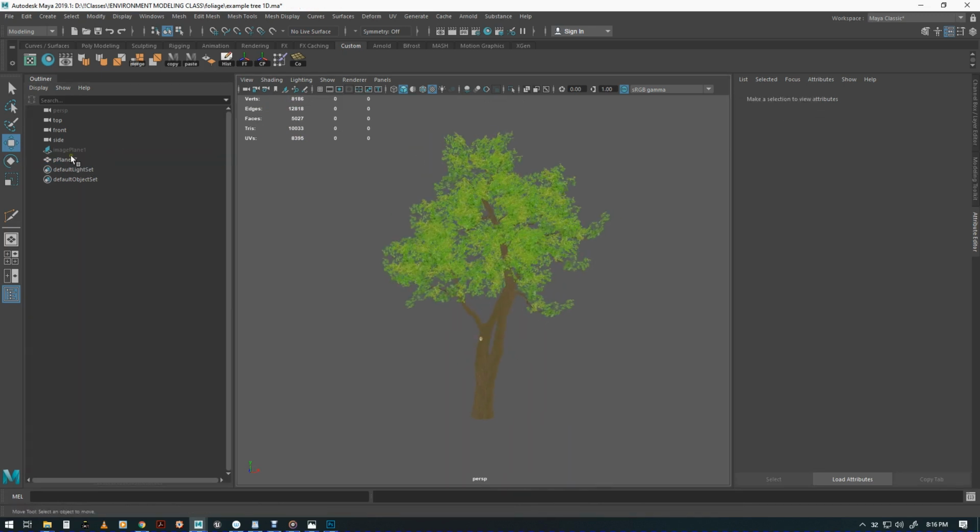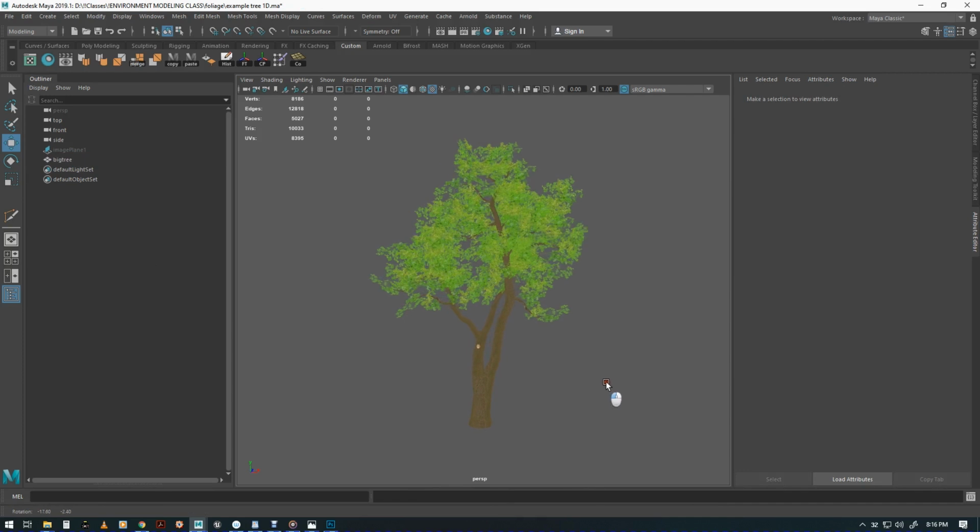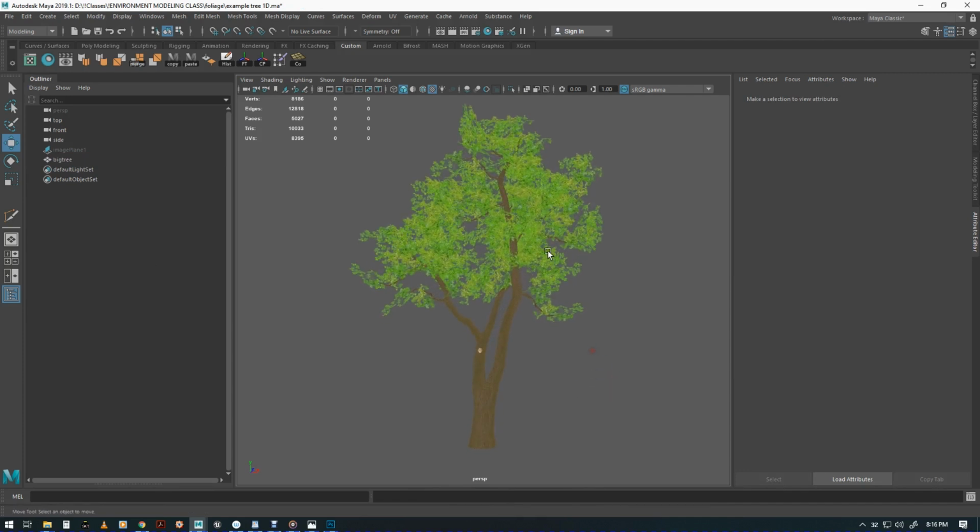All right, so big tree. There we go. That is how you make a tree in Maya for games.